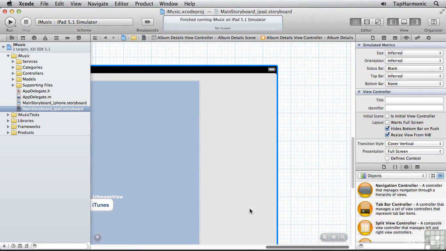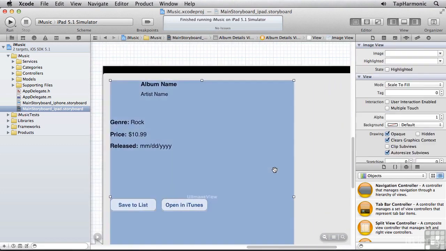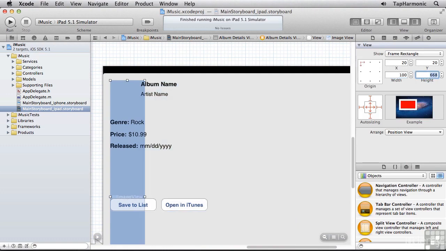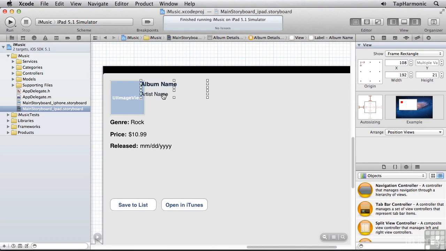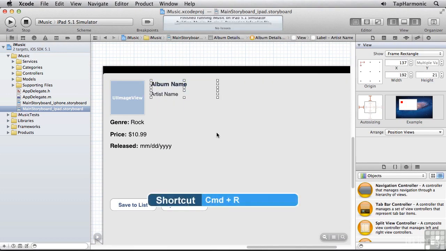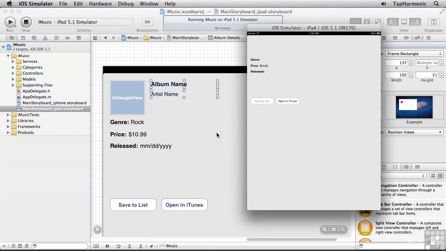Let's zoom in a little bit on this storyboard. We can see our image view kind of went haywire. Let me resize this to 100 by 100. Slide these over a little bit. Alright, so I'll hit Command-R to run the app. And there's our detail view in portrait mode.